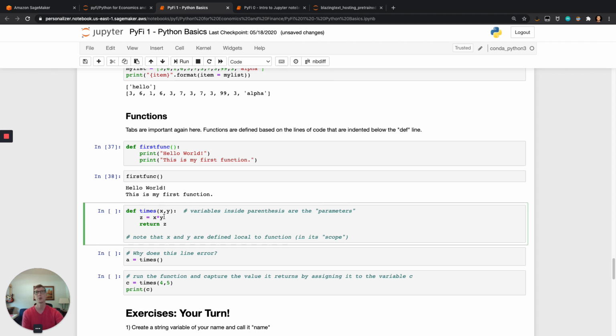What it's going to do is then take x, multiply it by y, assign that to the value z, and return me the value of z. Right? These are local variables, so they only live in this function, which means I could have x and y assigned other places, and that doesn't matter. For this function, it's only relative to what we're doing here. Okay, so I've created this new function called times.